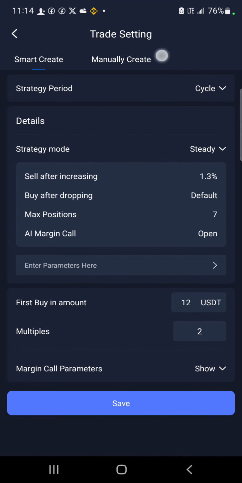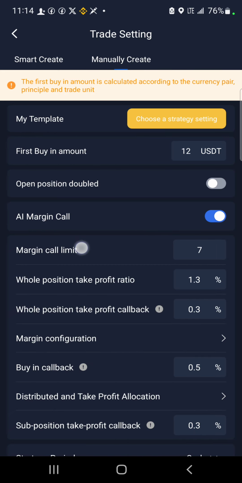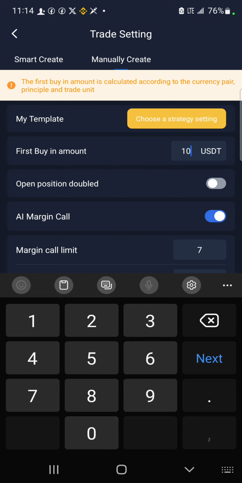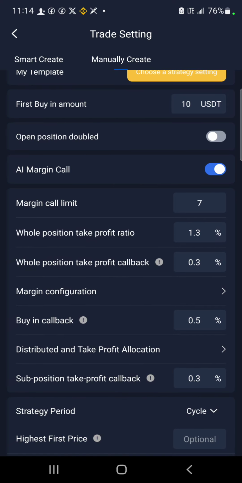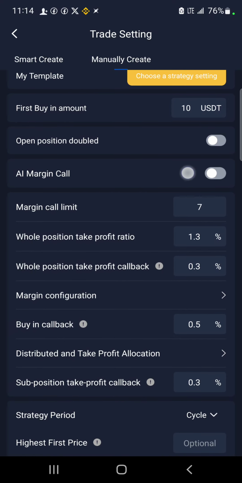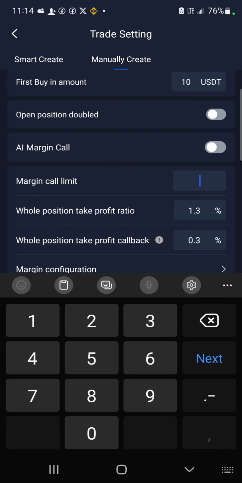Continue with it. Choose the manual side, the manual create right here. Yes, the manual create. Choose the manual create here. And then if you have $100, I suggest your first buying amount to be 10, you write here 10 as your first buying amount. Then switch off the margin call button, this one, switch it off. Then the margin call limits, make them around 12.